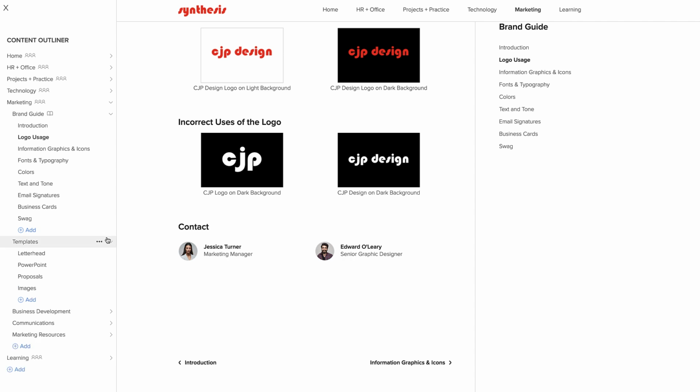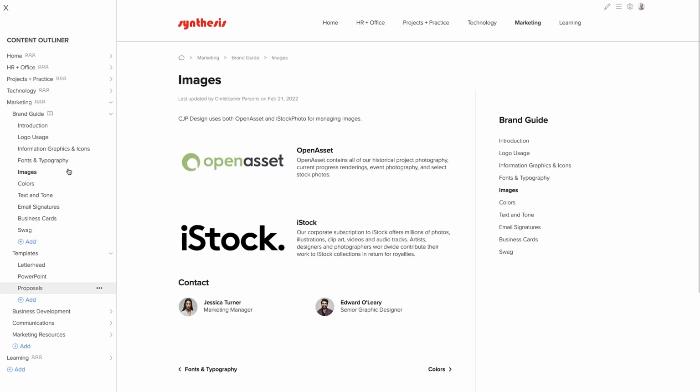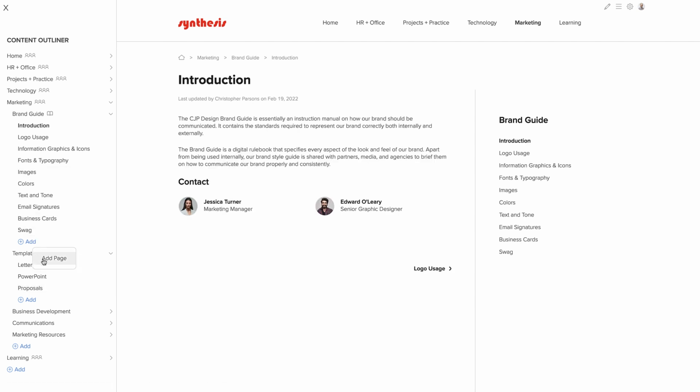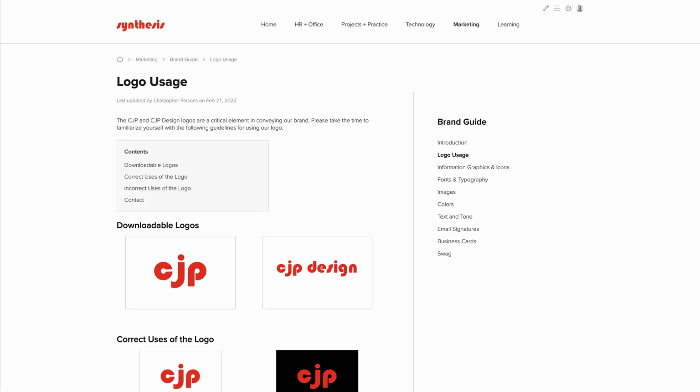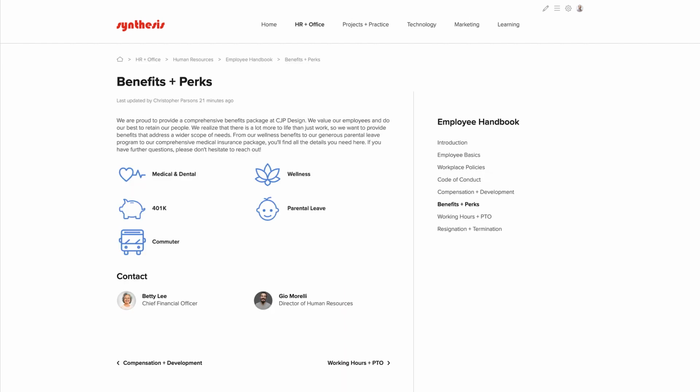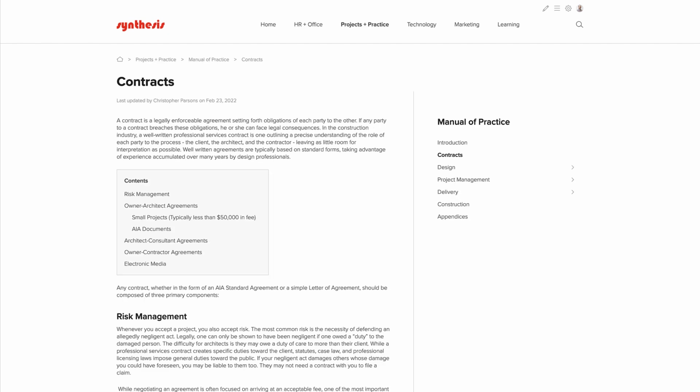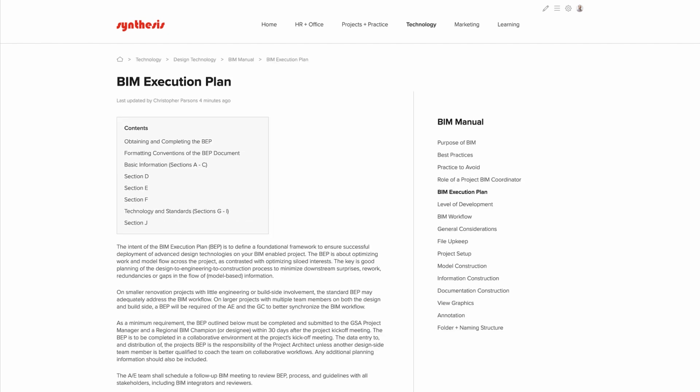To add pages to my guide, I can either drag in an existing page, or I can add a new one by clicking Add. You'll notice that the only resource type I can add to a guide is a page. As you can see, guides are a great tool for organizing a large collection of pages focused on a single topic, such as brand guides, employee handbooks, manuals of practice, or BIM manuals.